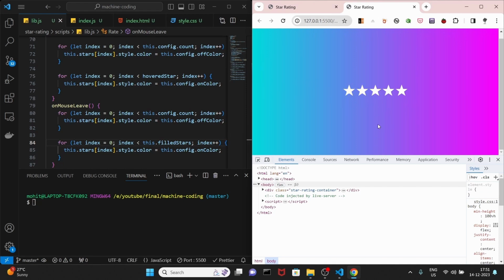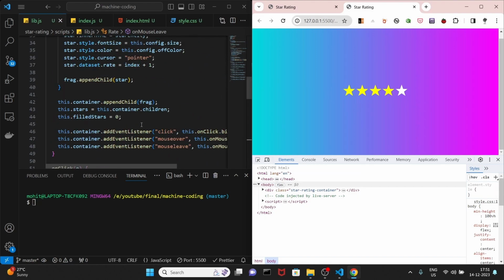Okay. It's working fine. Now I click something, come back. It's clicked. I come here. I'm able to hover here. When I leave, it's again replacing it. So as you can see, it's working fine now. And I think that was it.